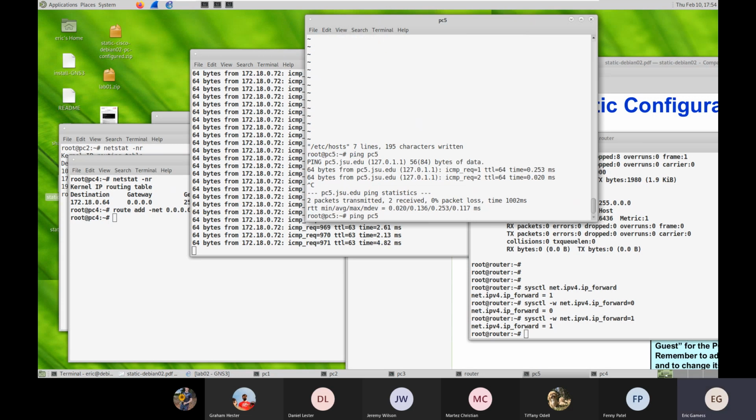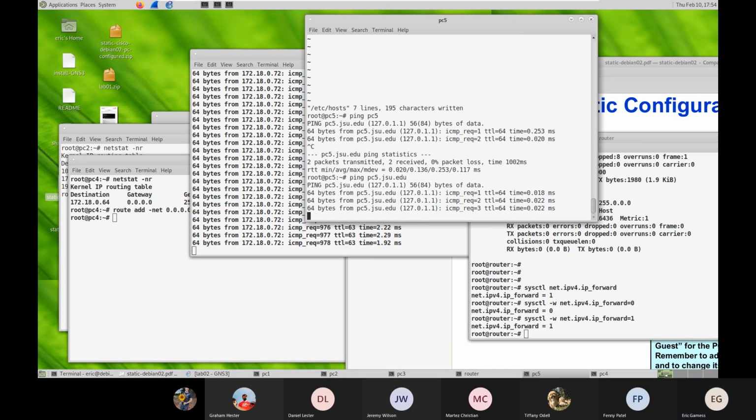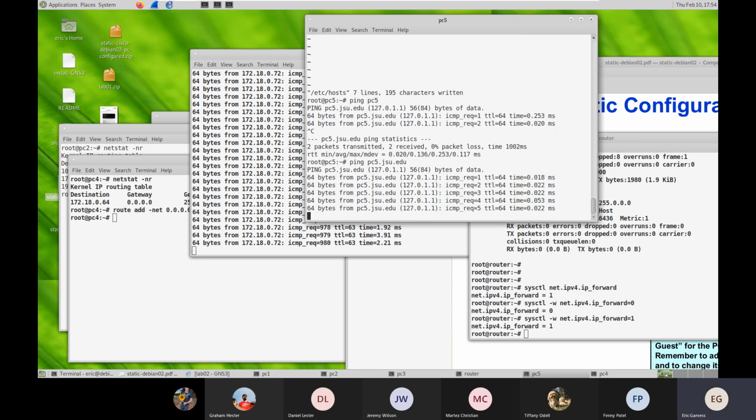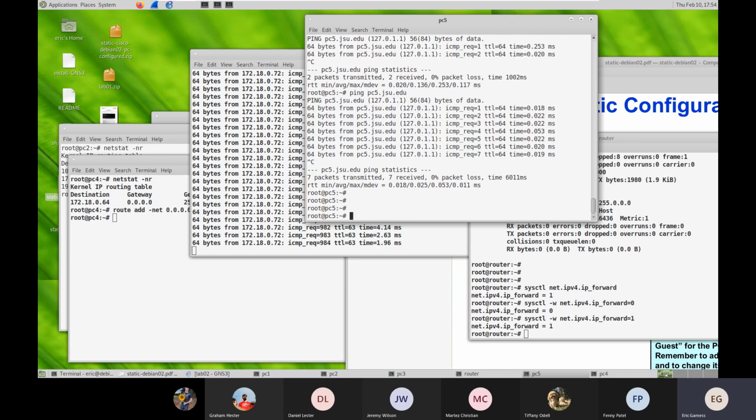I can do ping PC5.jsu.edu. So one is the fully qualified domain name, and the other is just a short name. Okay? People prefer names over IP addresses. We memorize names. We don't memorize IP addresses. But everything works with IP addresses.